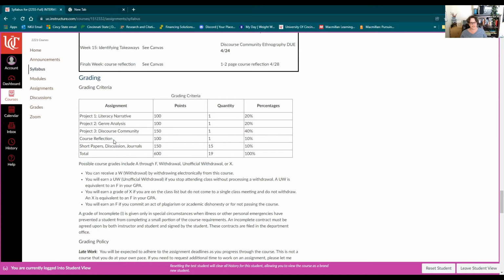Then again, as I said, we have that final 1 to 2 page course reflection, which will be worth 10% of your grade. And then the final 10% of your grade will be made up of some of those shorter papers, discussion board posts, and journals, and there will be 15 of those. So you can think of that as 1 per week, at least. There may be a couple where we're doubled up. I think the first week we actually have a short paper and a journal post that will be due.